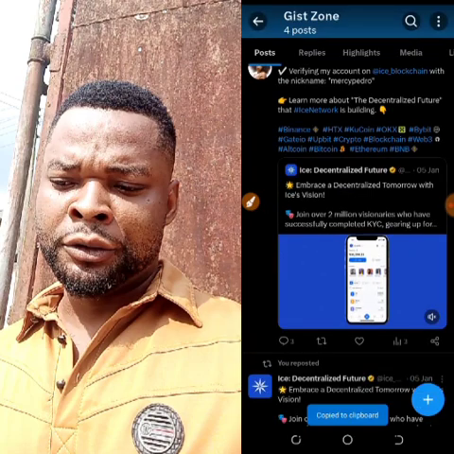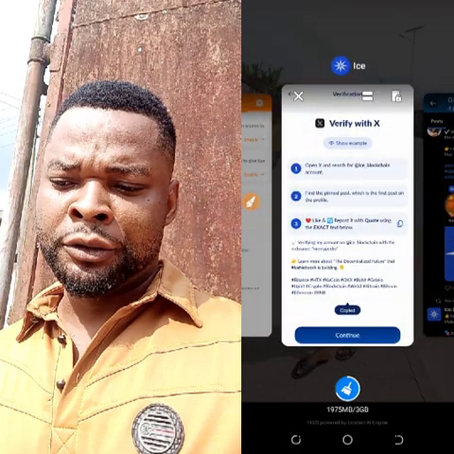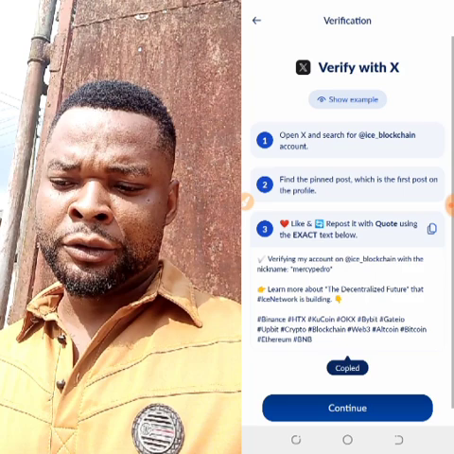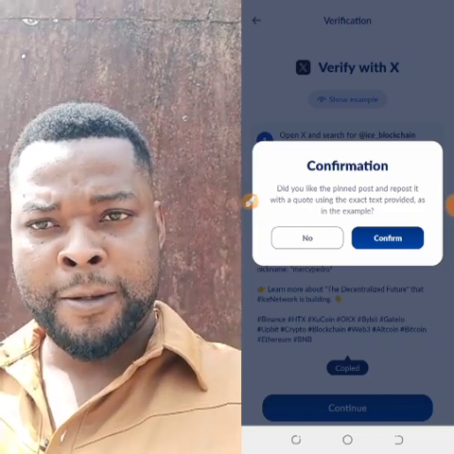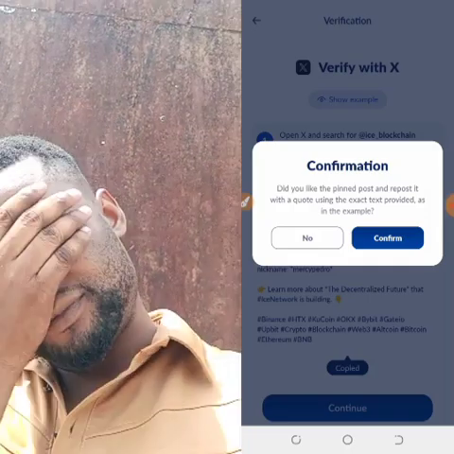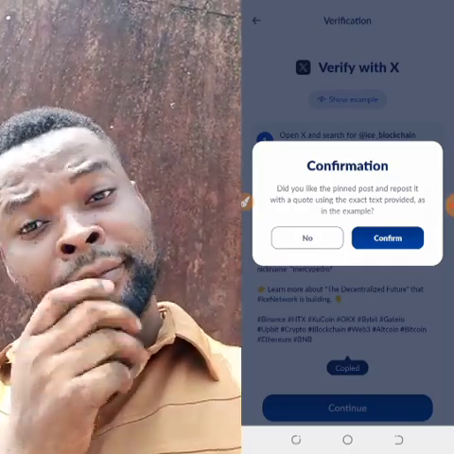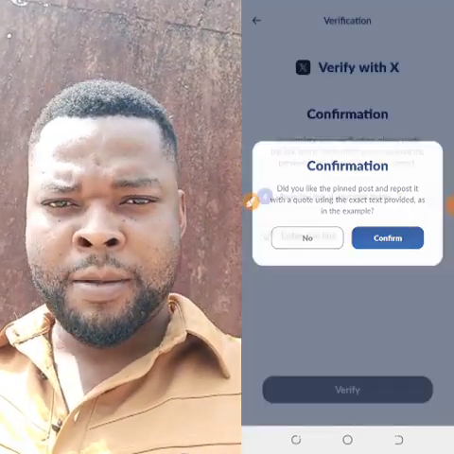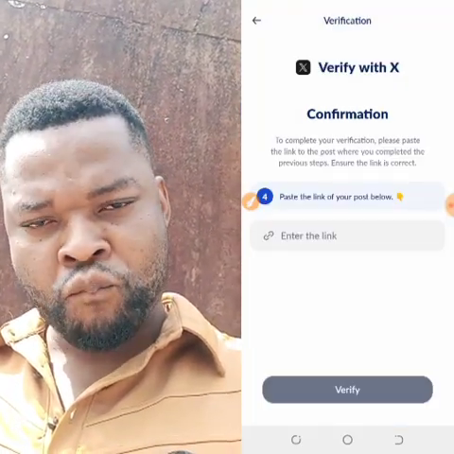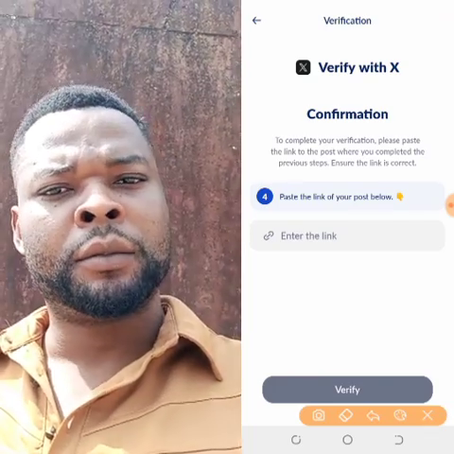Then you head back to your ICE account and click on continue down here. Then they ask, did you like the pinned post and repost it with a quote using the exact text provided as in the example? You click on confirm. Now post the link of your post.